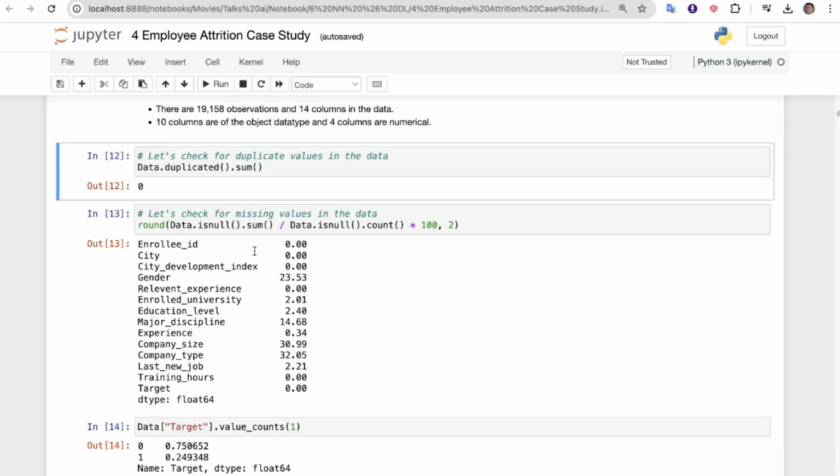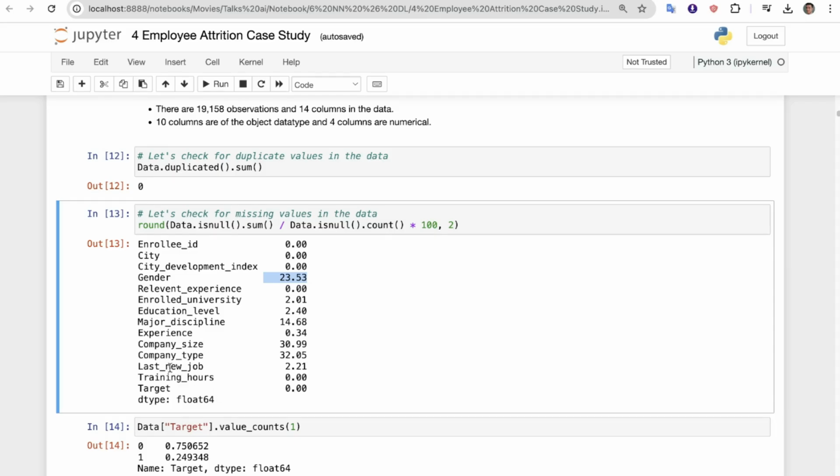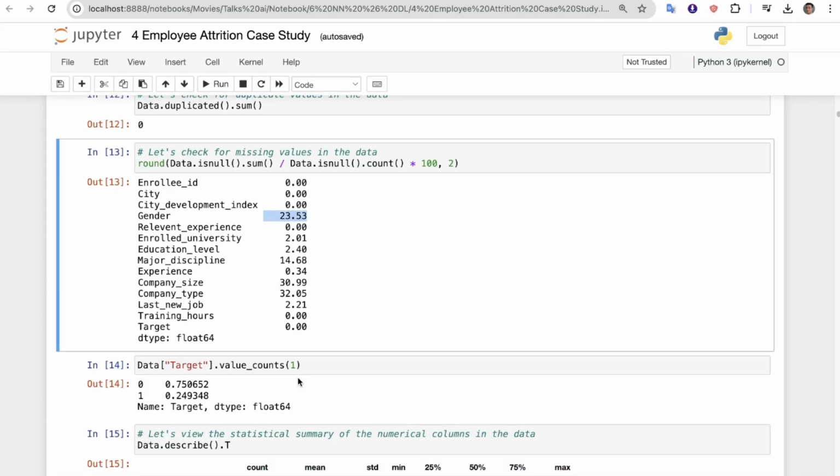Now let's check for missing values in the data. So with round, again we are getting all the missing values in their percentage. Here you can see that in gender we have around 23%, company size has 30%, and so on and so forth.